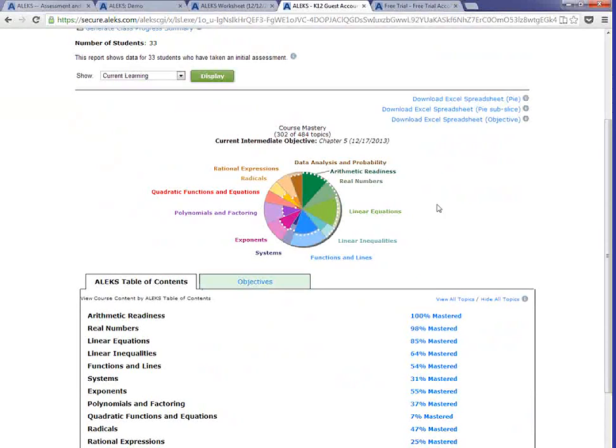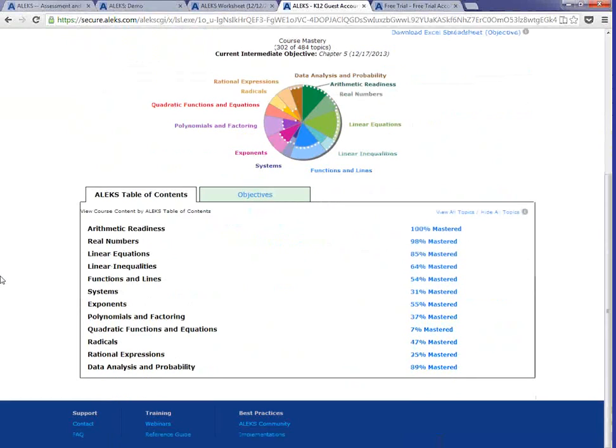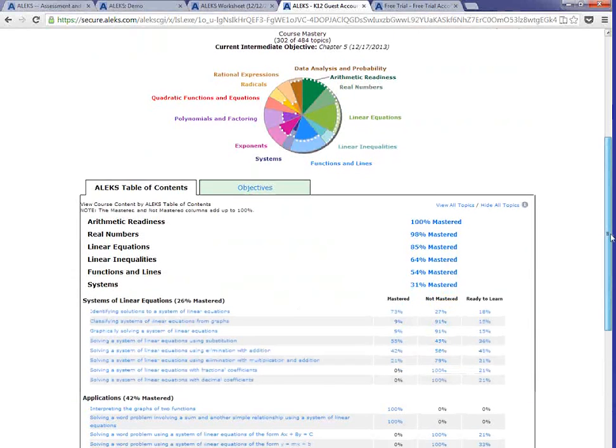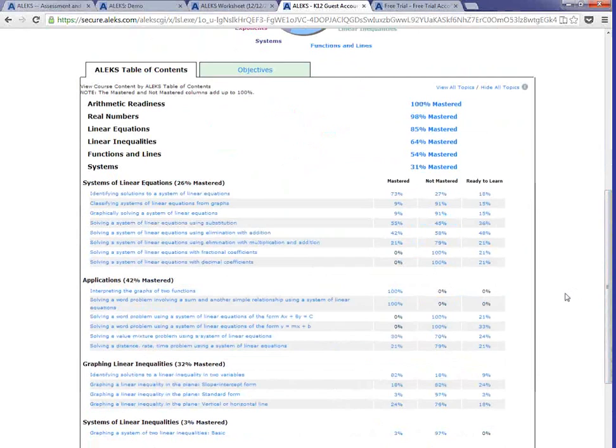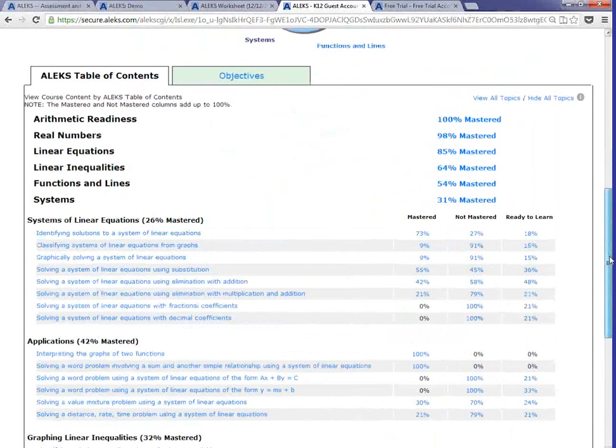As a class, you can see that students are pretty strong at their arithmetic and real numbers, but need to work on some other areas. Let's say we're a teacher and we want to focus on a specific area. Let's do systems again. We were looking at systems earlier. Let's say we wanted to talk about systems with our classroom. What we could do is click on that percentage, and that's going to show us all the topics available to students in the systems slice. I'm going to zoom in a little bit to make it a little bigger.